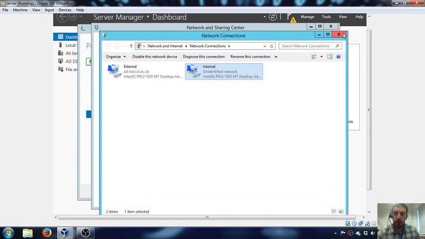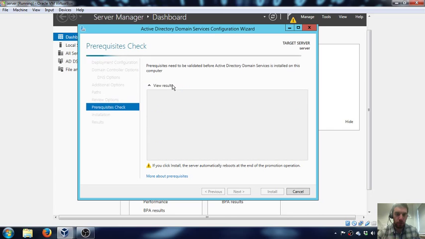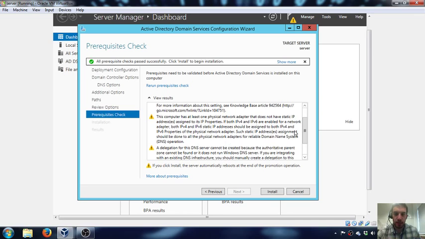So if we close this and close this, we can then say rerun prerequisites check and wait to see if the prerequisite that showed before has now disappeared. We need to ensure we do that before we click install so that the DNS is bound to the internal adapter that our clients will be using to receive the internet, IP addresses and anything else.